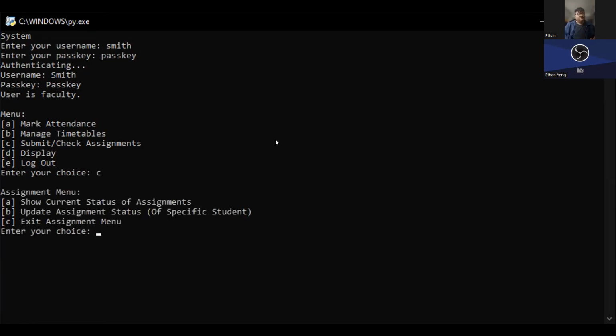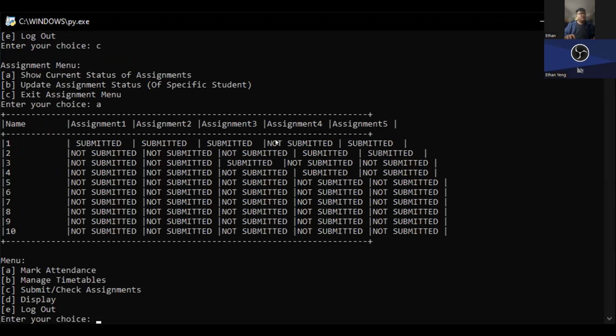If you go C, you can show all status for assignments for each student. And if you hit D, you can individually update them. If you go manage timetables, you get the list of all pre-existing timetables, the time slots, their classes, and teachers.